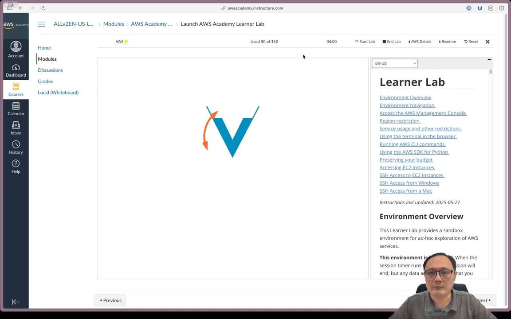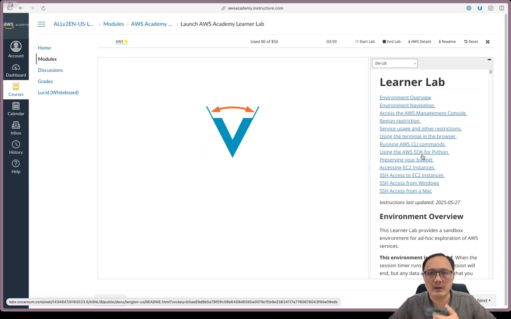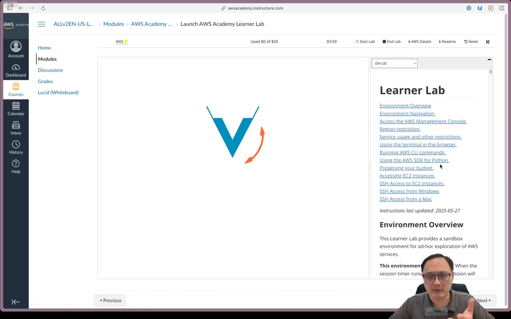Also, while waiting, I would encourage you to look at some of this information so that you can read more about the environment, how to navigate, how you access, right? And also the region restriction. All these are very important information for you to use it in the right way. But you can take your time later if you want to access this.